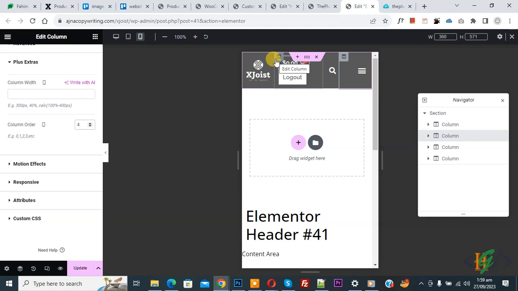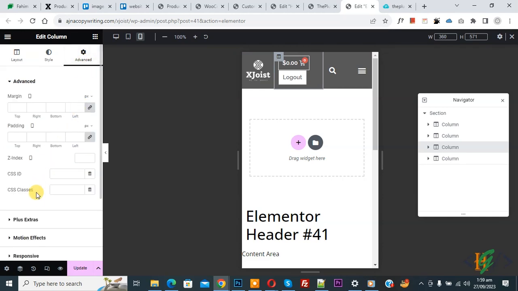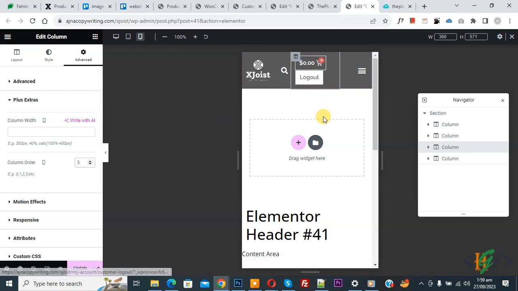If you want to change this position, click on edit column, go to advanced and then you see Plus Extras. So click on it. Now we are going to set 3. Now you see the position moved. So you can add column order according to your requirement in mobile layout by using the Plus Addons for Elementor plugin.